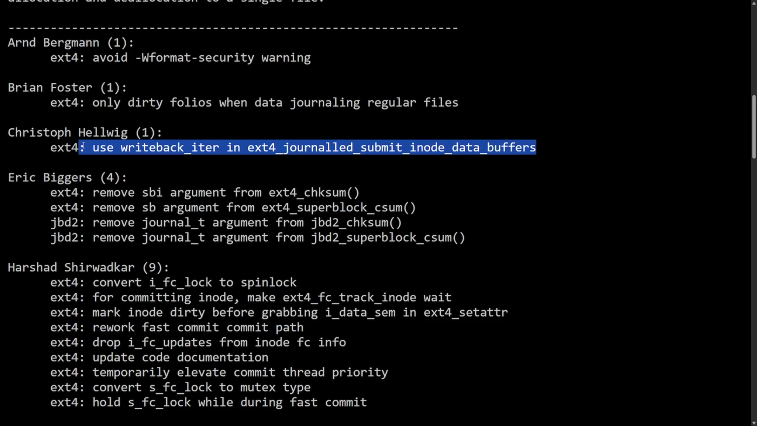We also have use of the write back iteration in the EXT4 journaled submit inode data buffers. This switches EXT4 to use a newer model and method for writing file data that can be journaled, that will be tracked for safety in case of crashes. And it likely just makes the code cleaner and improves performance or consistency.